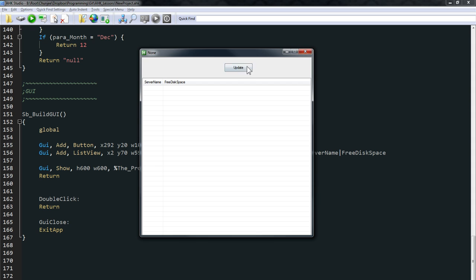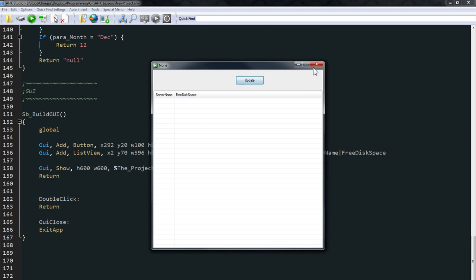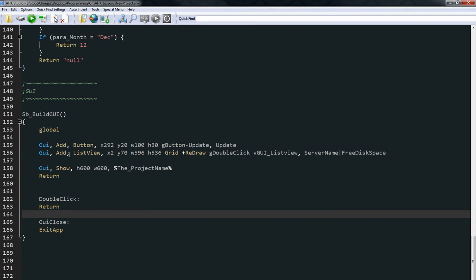In fact, let's see. Did we already make our changes? That's not quite working right. But when you have multiple GUIs, it's going to look a little different. Do I have an example of that nearby? Yeah, I do.